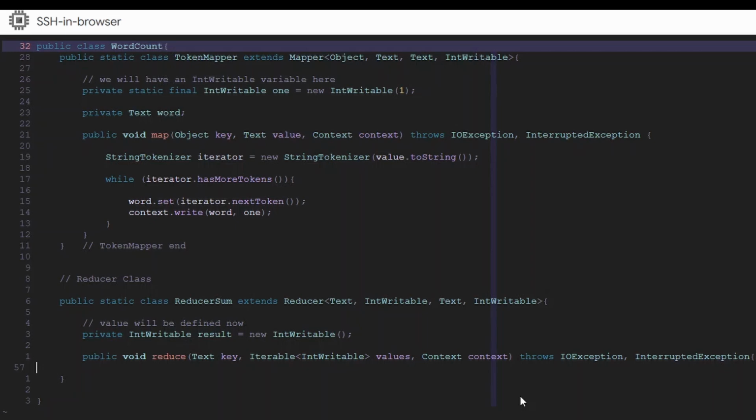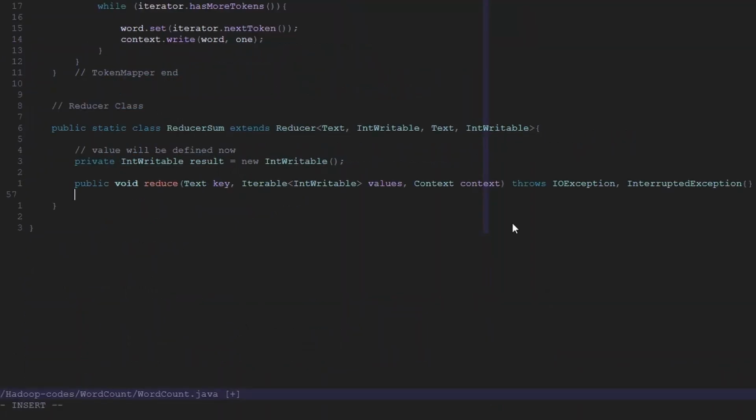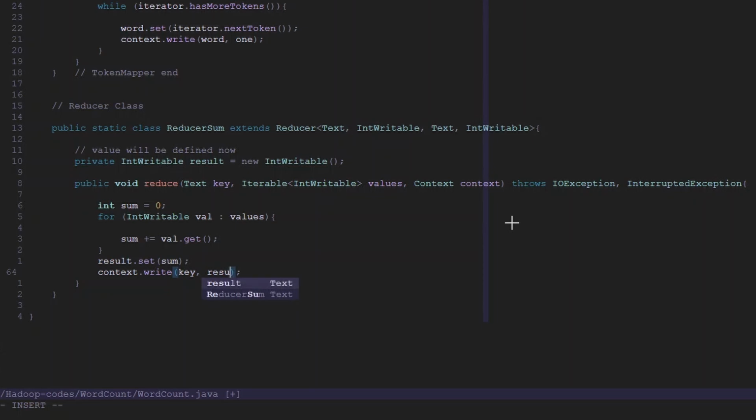Then in the public void reduce, there's not much left. We'll first of all define int sum as 0, and after that we'll take a for loop where we'll iterate through all the values and add them up, and after adding everything we'll write them to the result. We're writing to IntWritable result because we can't use sum and write it in the context, since our return type is going to be Text as key and IntWritable as value, so you can't use integer over there.